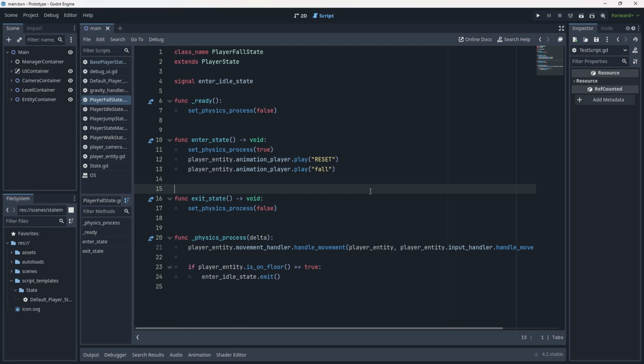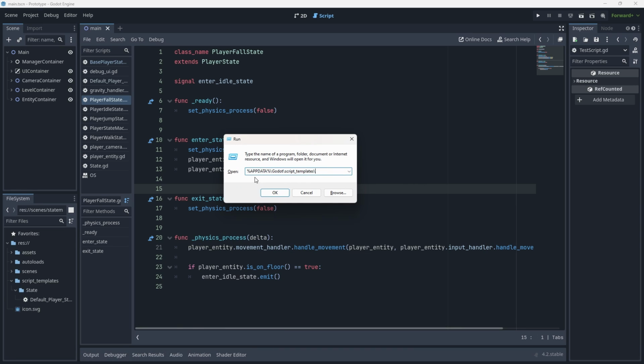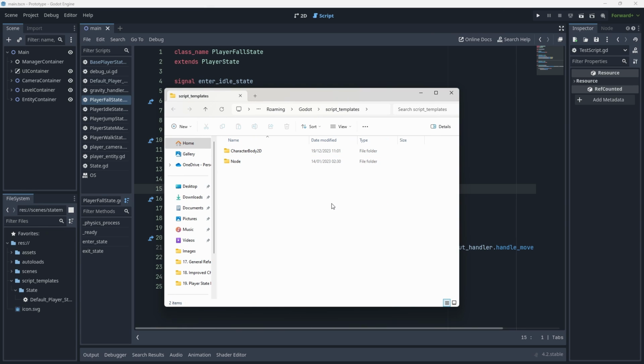Now on Windows specifically, you just press the Windows key and R at the same time. You'll get the run menu. You just type in this path and it will take you straight to the templates folder, which is %appdata%/Godot/script_templates/. And there we go. Right, we're now in the script templates folder.